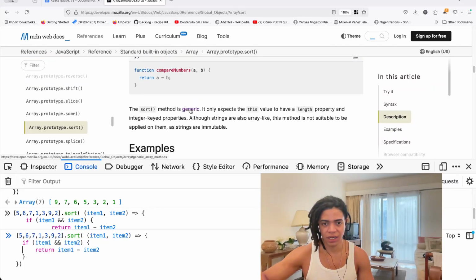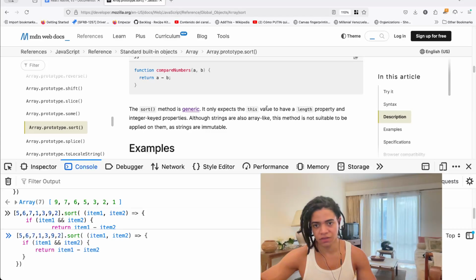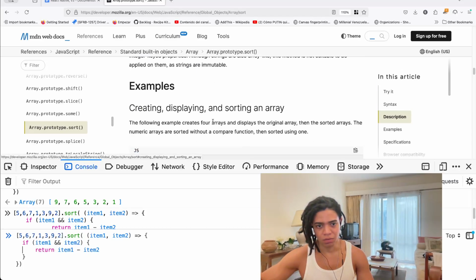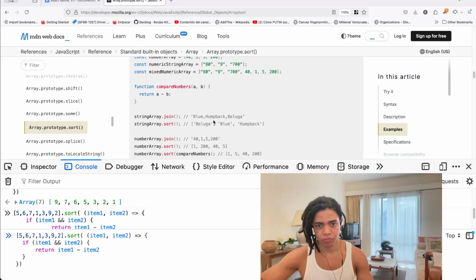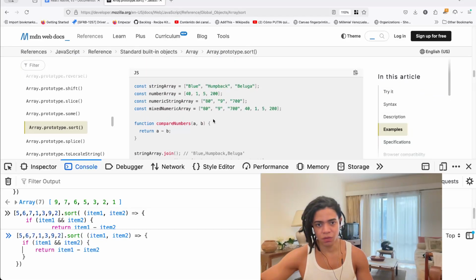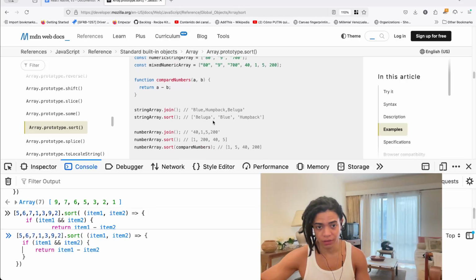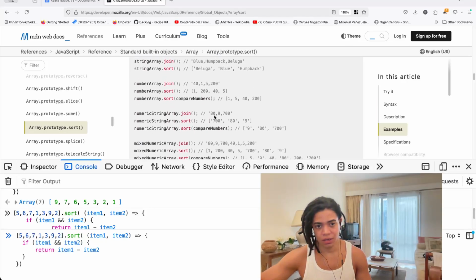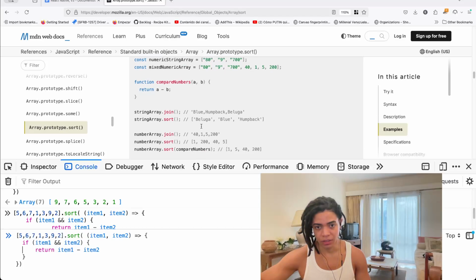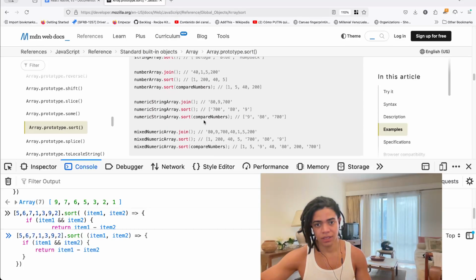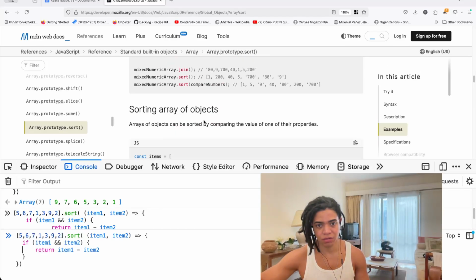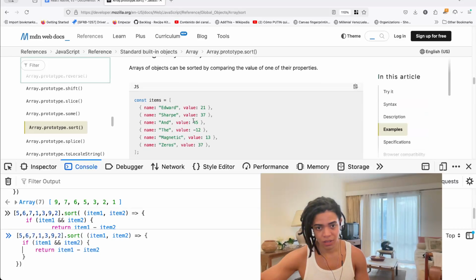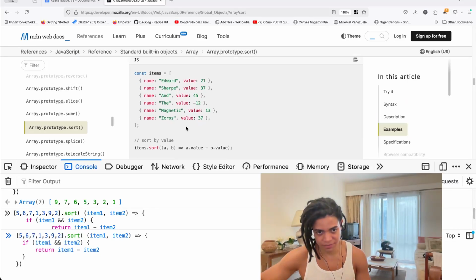The sort method is generic. It expects this value to have a length property and integer key properties. Although a string is also array-like, this method is not suitable for applying to them, as strings are immutable. But in any case, we can apply this to numbers and strings. Numbers work pretty well, but on strings, it works quite weird.